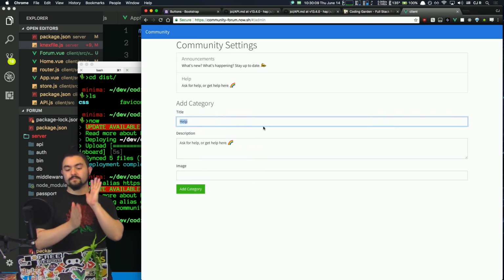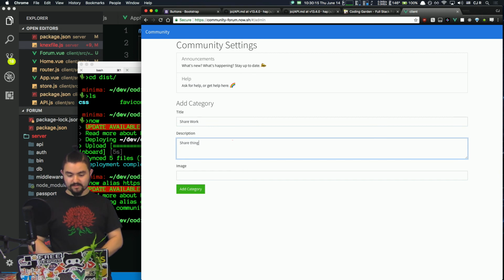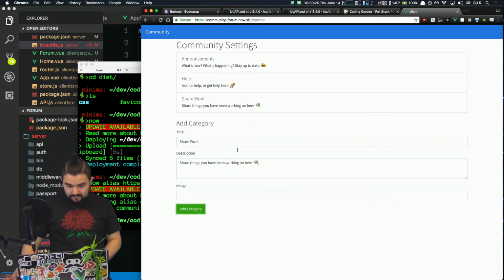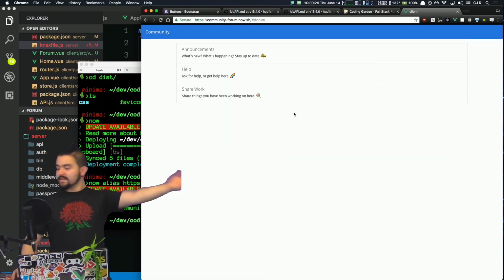And what's the last one? Share work. Share things you have been working on here. Lollipop. Cool. So if we go now to the forum page, we can see that.